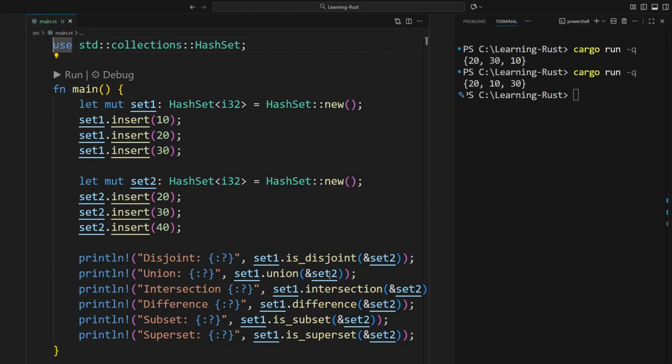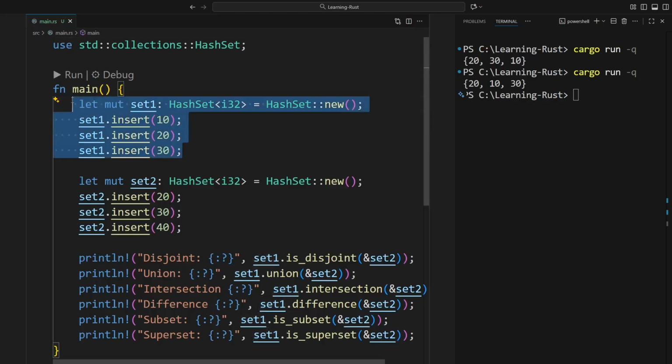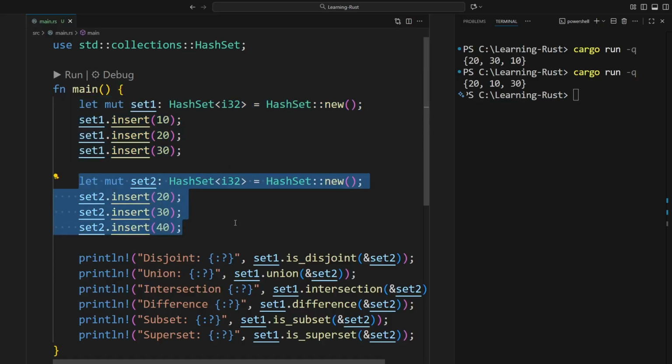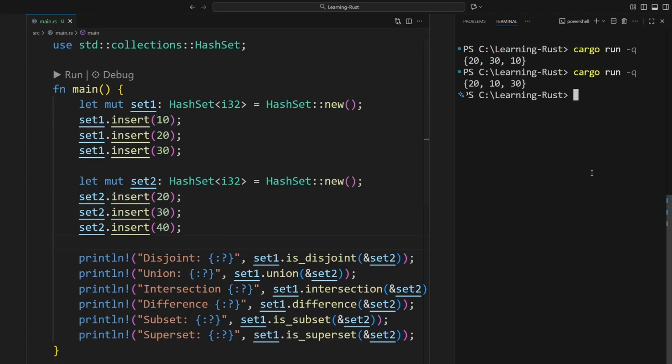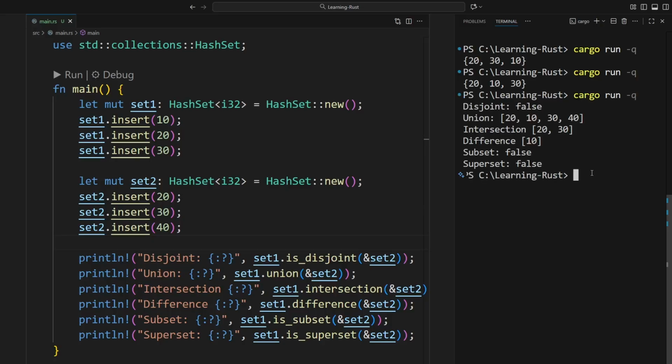Now, since we are dealing with sets, HashSet in Rust also comes with all the methods for the fundamental operations for sets. Here we have two sets. Set 1 has 3 values and set 2 has 2 values. You can see 20 and 30 are common for both sets, and set 1 contains 10 and set 2 contains 40 as the extra value. This is intentional to show you the different operations. Let's run it and understand what the different methods do.